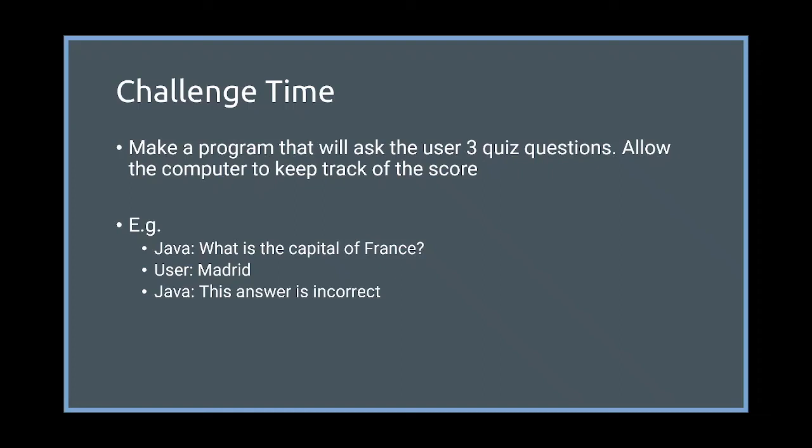That was sequence and selection. Next video will be about iteration.